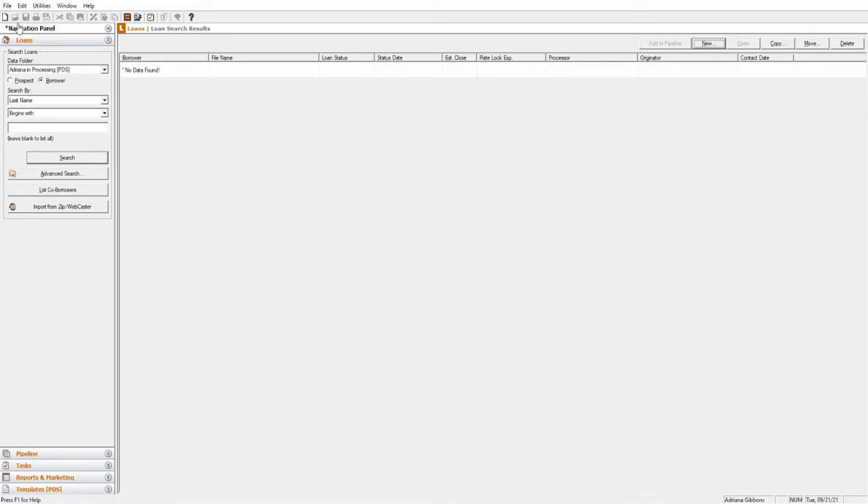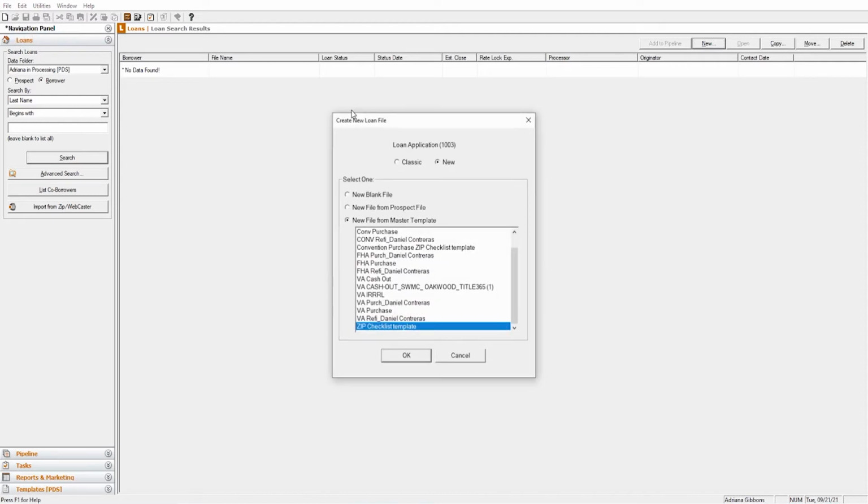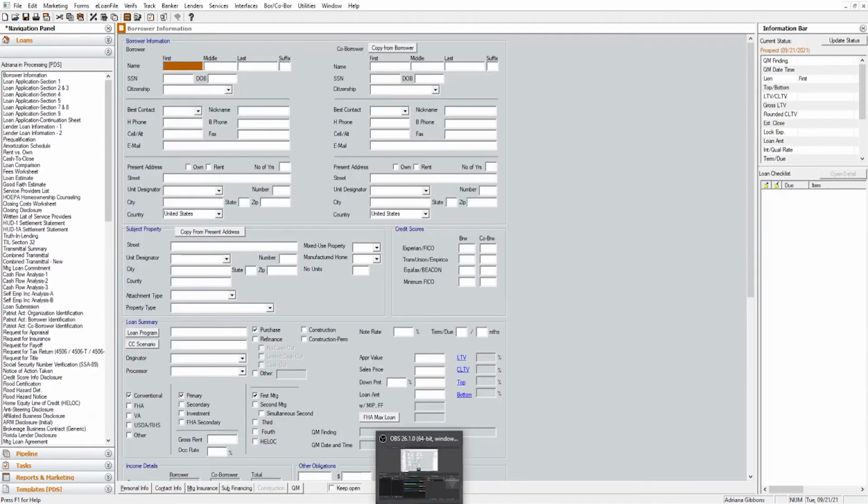And then the other way you can start a new loan is by clicking this little white page. Borrower, New. These are templates that we use. You don't have to use a template. You can go with New Blank File and click OK.